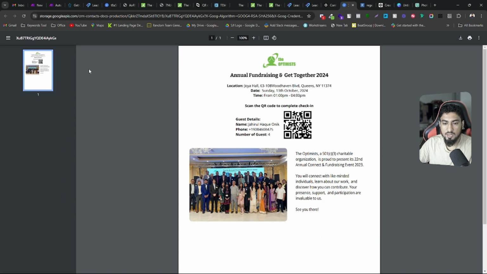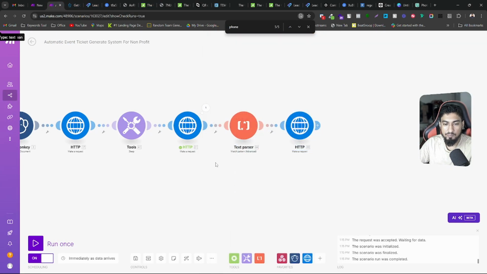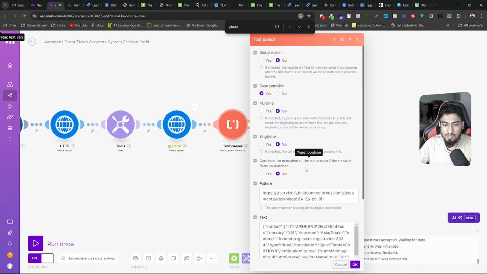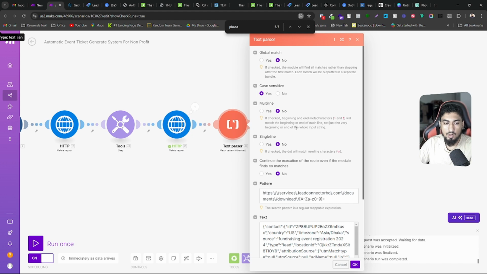This URL contains the PDF. So this URL link I need to update directly in the custom field, so that I can use it directly. That's why I use another step there, and here I use a text parser. This is also an inbuilt system in make.com.